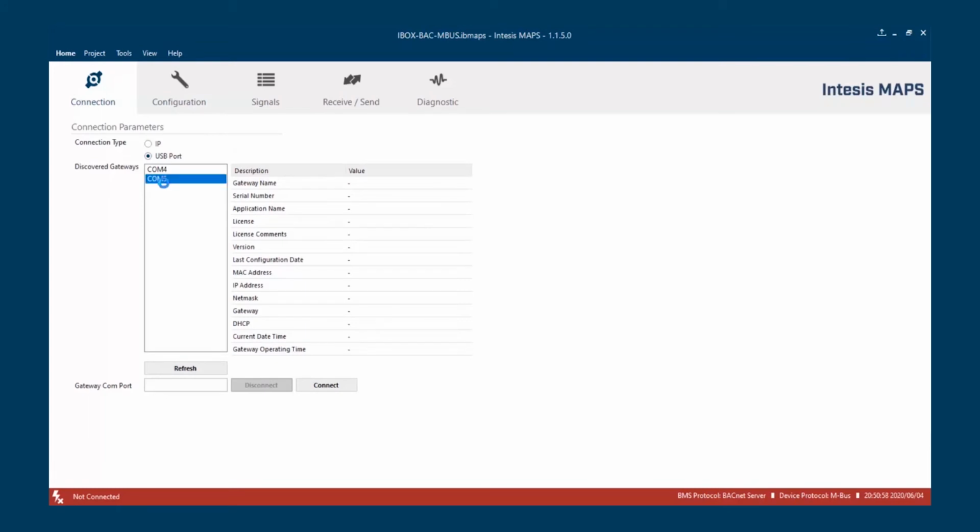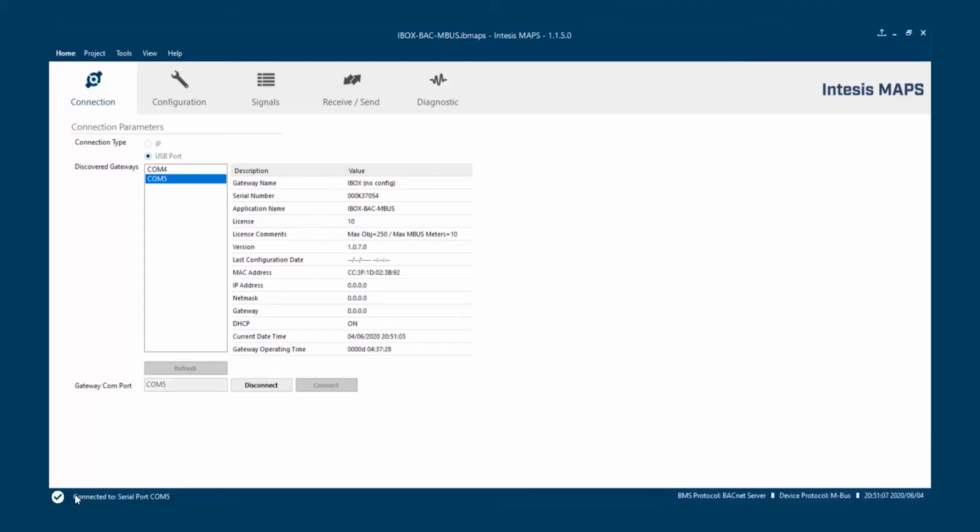If there is a gateway connected in this port, we'll see all the information. Otherwise, check your USB connection or try another COM port. Now click on Connect button. So now we are connected to the gateway as we can see in the status bar at the bottom.